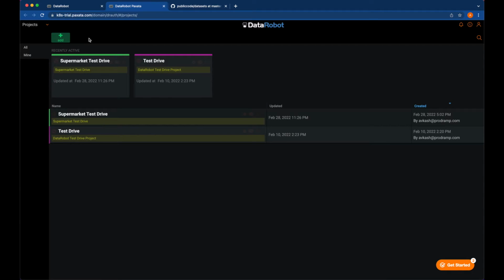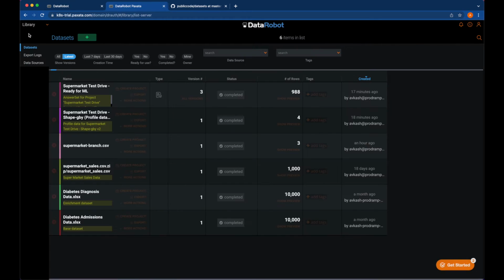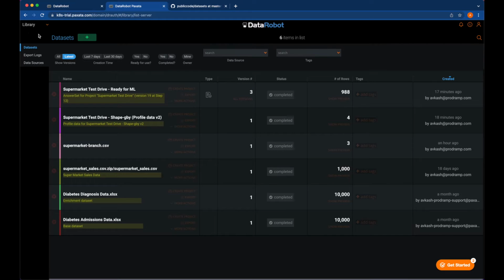So before we create a new project, here you can see that there are three different options available: projects, library, and project flows. So let's take a look into what the library is. The library is the collection of all the data sets you have imported into the DataRobot AI Platform.